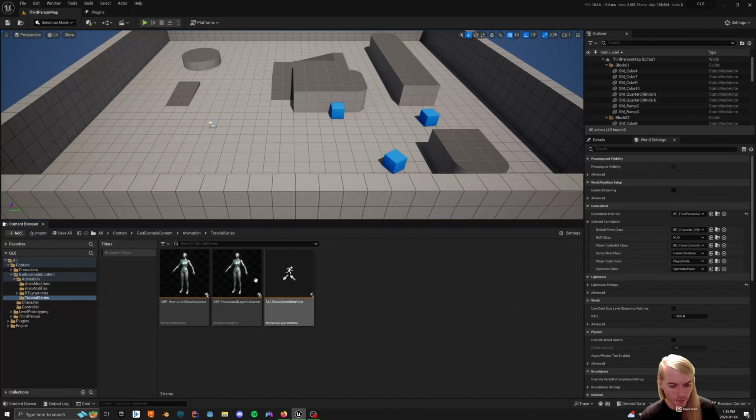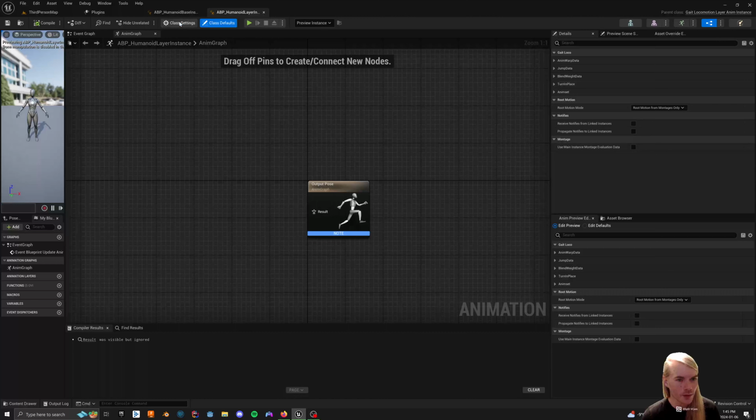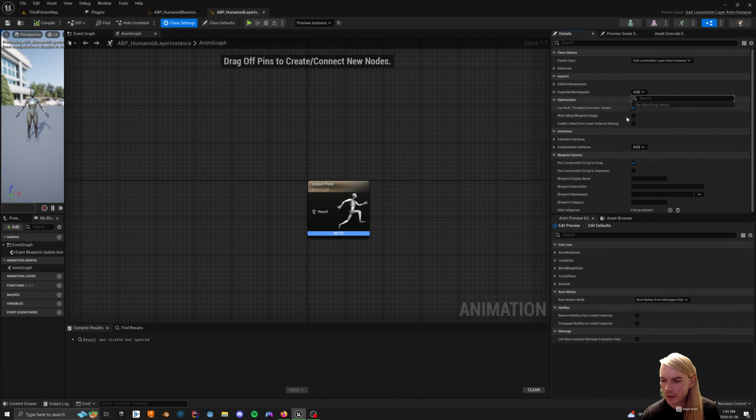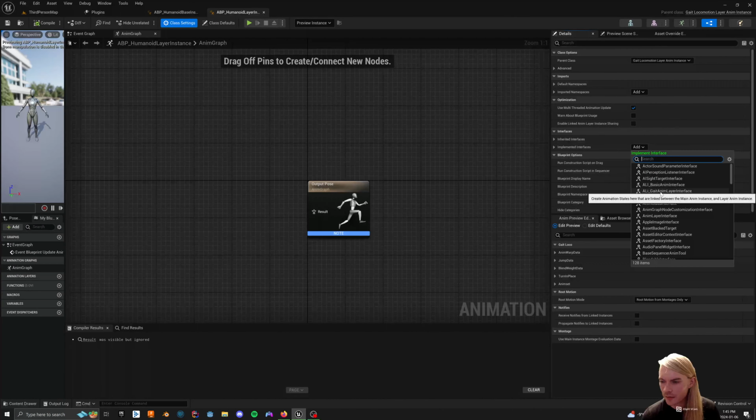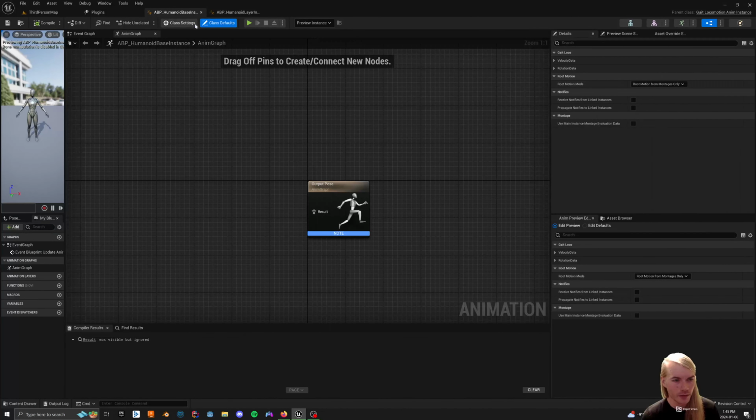So inside of our base, this is going to contain our state data. And this is going to contain our layer data. This has our 2 states in it. And those will be communicated through the interface. So we're going to add the interface here as the basic anim interface on both the layer and the base.